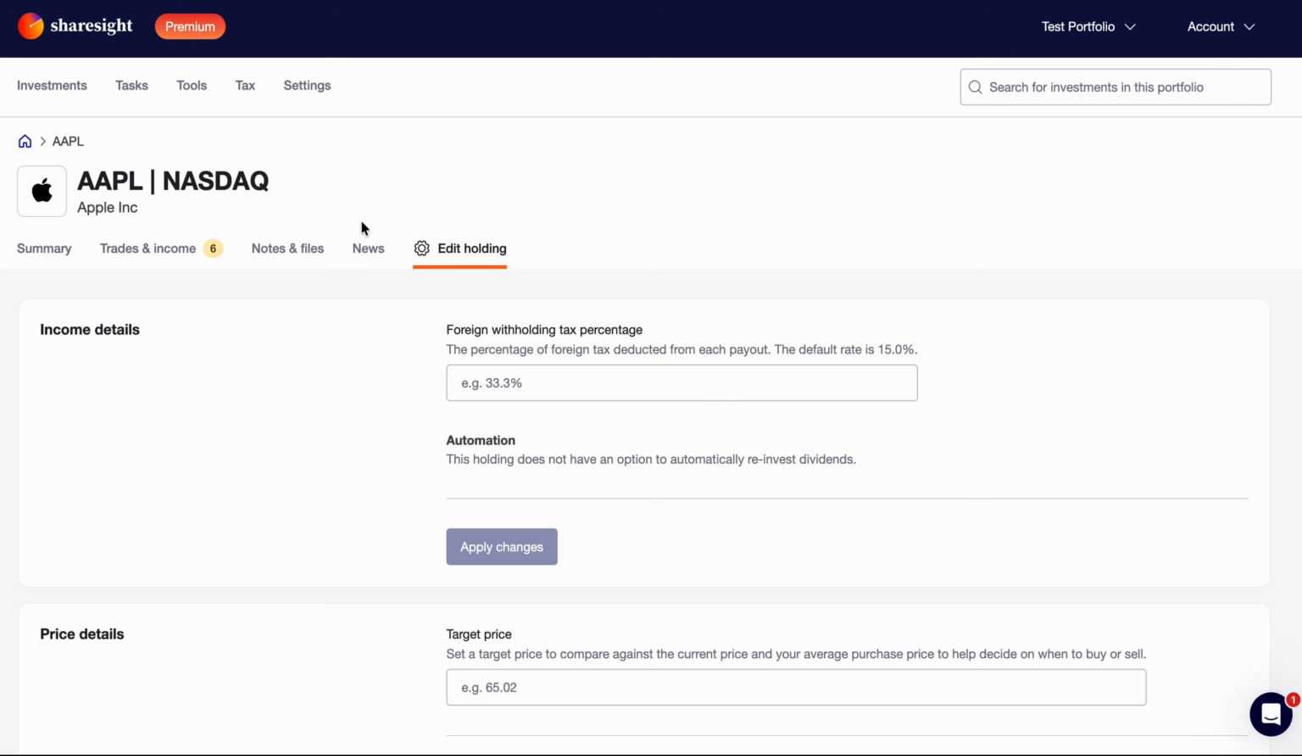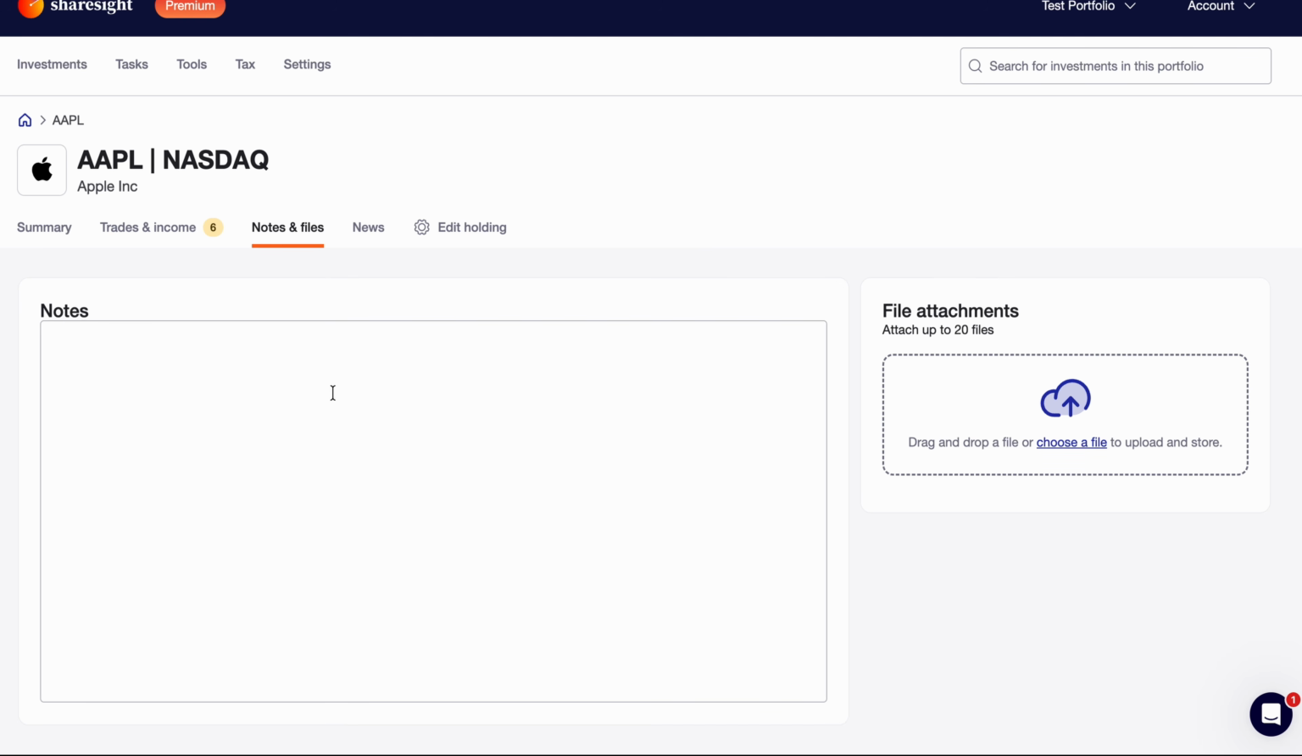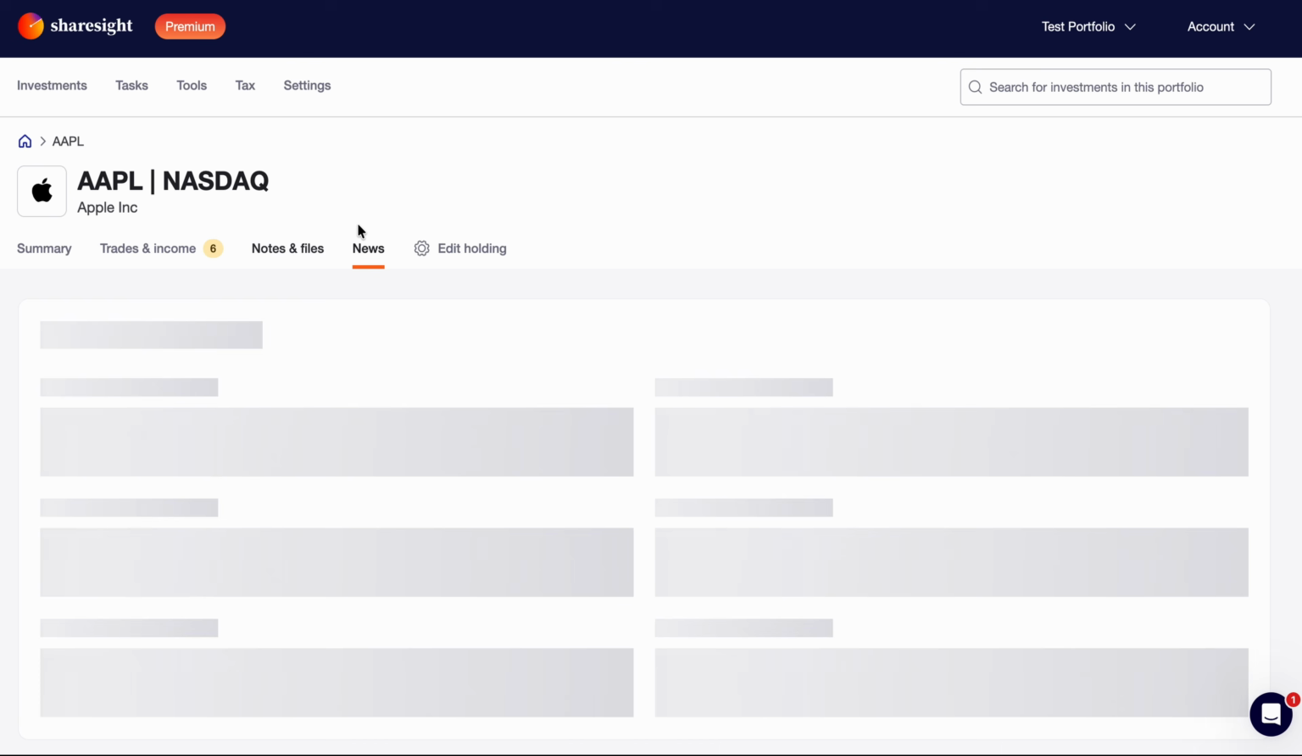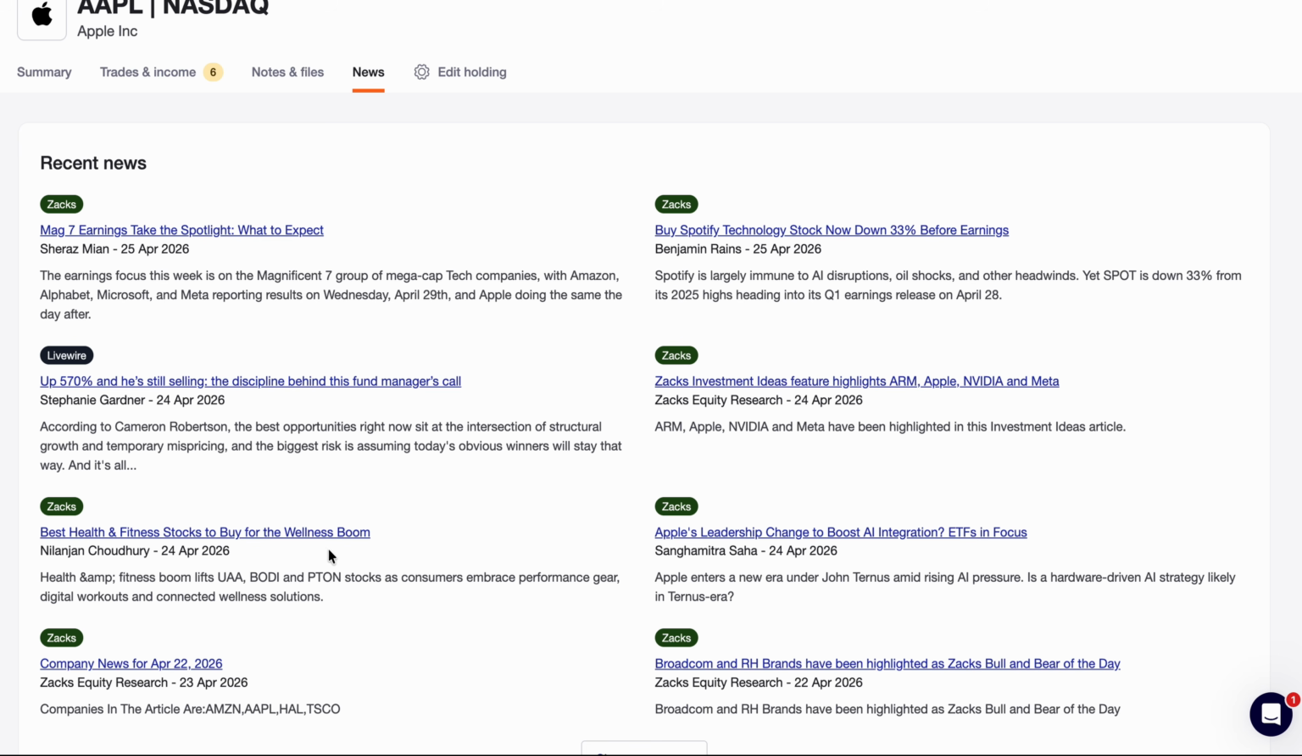If you are based in a country that charges capital gains, it's critical to capture these correctly so you're not overpaying tax when you come around to selling the investment. Alongside the dividend data, you can also save notes about the investment, attach files, and check the latest news from a few different investment news websites.